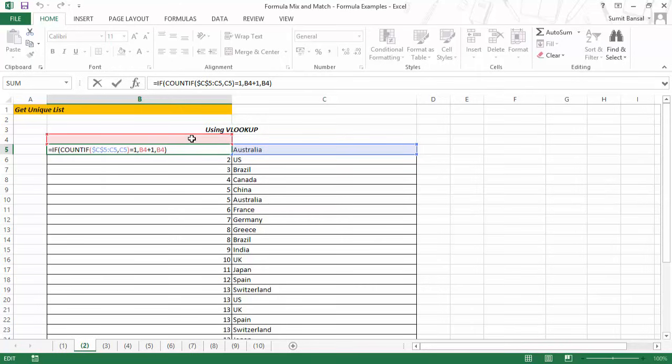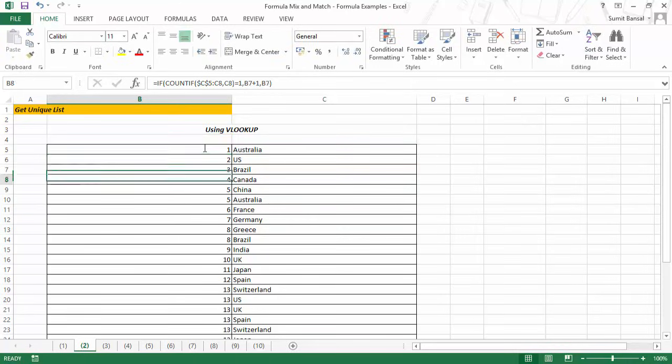The cell above is empty. Make sure that it is empty, there is no number in it. And now this value becomes 1. Else give me the value above it. In this case it becomes 1. When I go down it becomes 2, 3, 4, 5.